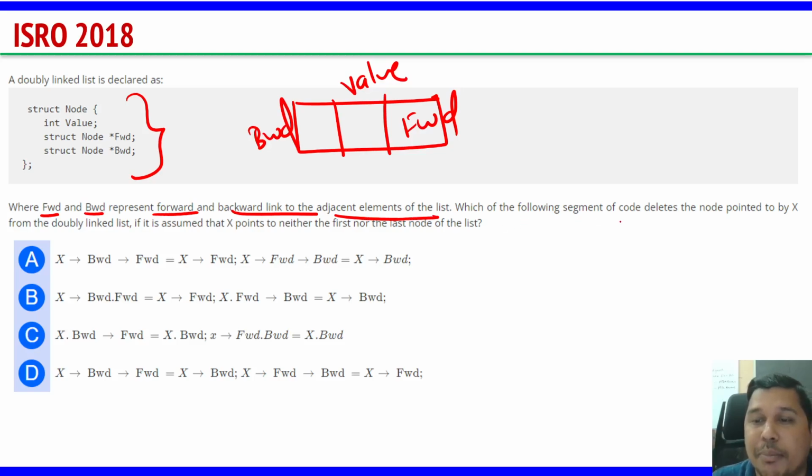Which of the following segments of code deletes the node pointed to by x from the doubly linked list, if it is assumed that x points to neither the first nor the last node of the list? The question here is, which of among these 4 options deletes the node pointed to by x from the doubly linked list, if x points to neither the first nor the last.